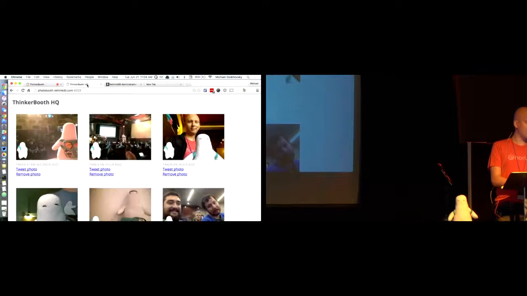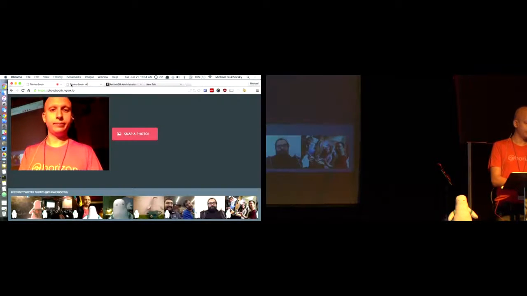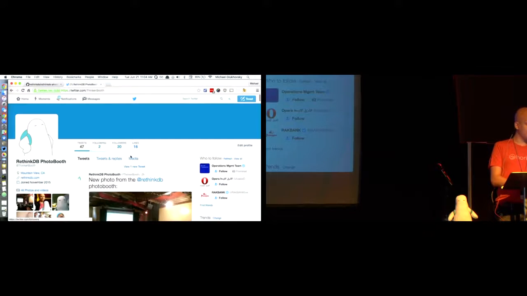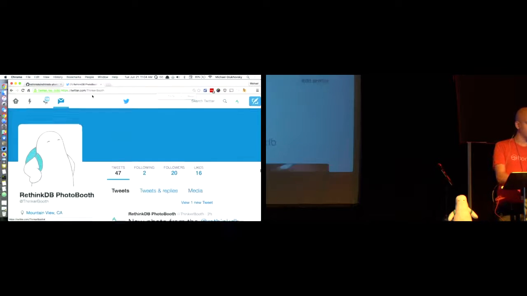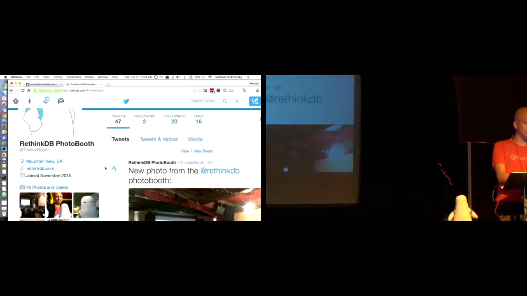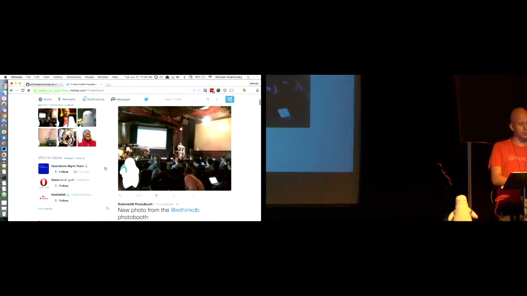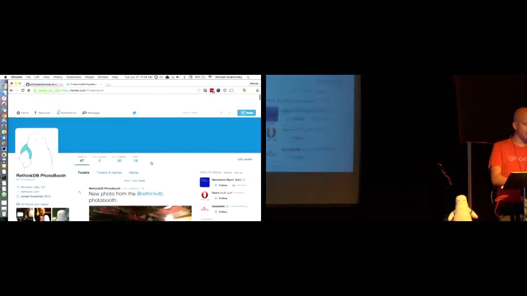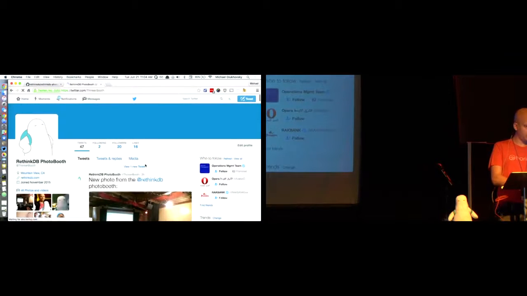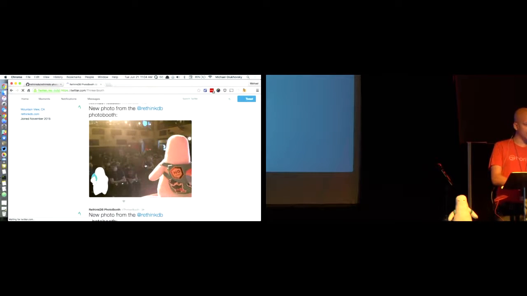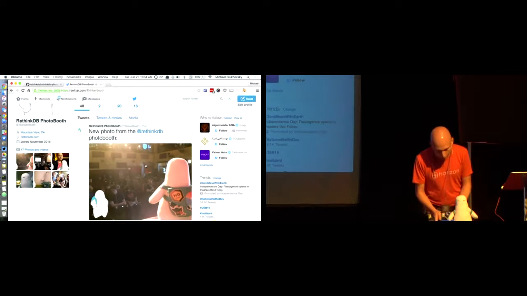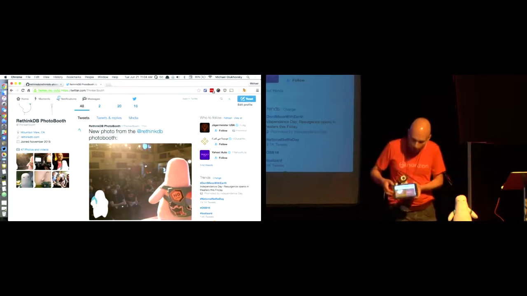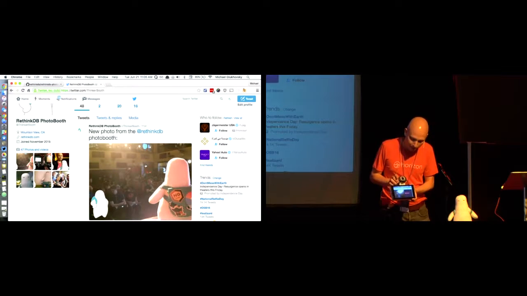So if you go to Twitter, we have this Twitter feed, which is twitter.com/thinkerbooth. And so this is the photo booth tweet. I just took one just a minute ago of what the audience looks like. Just refresh. Here we go. So this is the view from the stage. And so on this device, you can see it has a little display of what's going on from the camera that's on top.